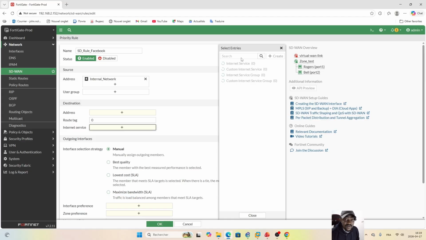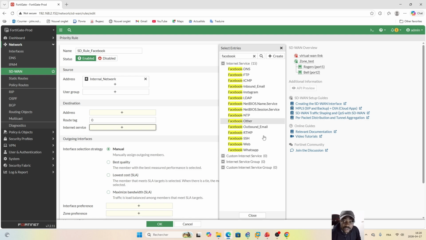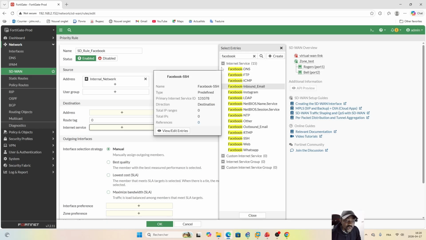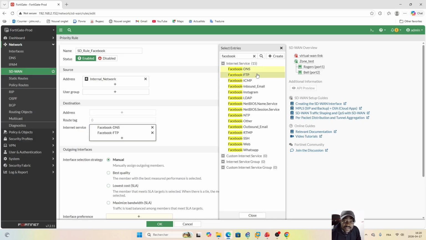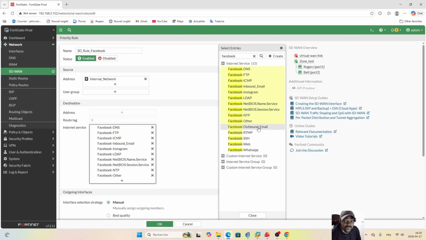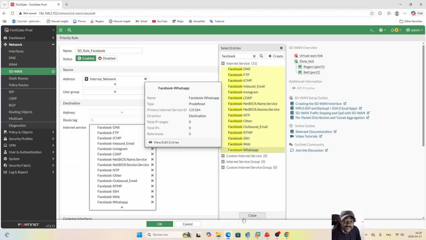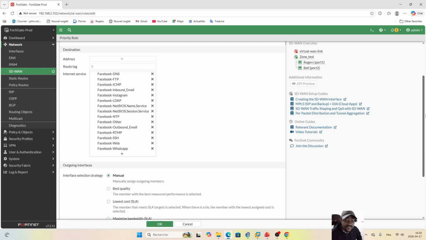So from here, all I need to do is search. So here we are going to search Facebook. Ideally, if you want to collect all the information regarding Facebook, you should select all these services. So usually I'll just select all these services rather than just picking Facebook. So I want to target all these services here.